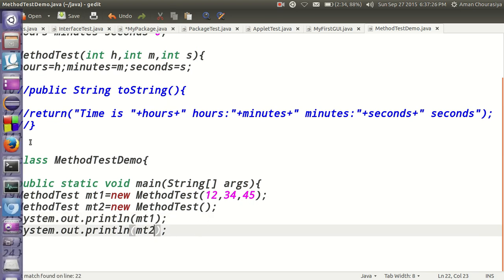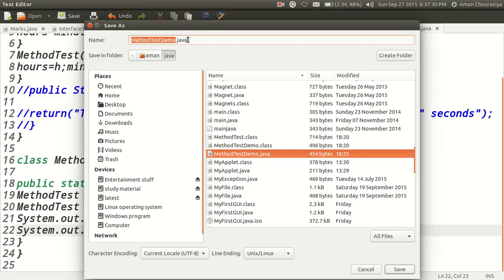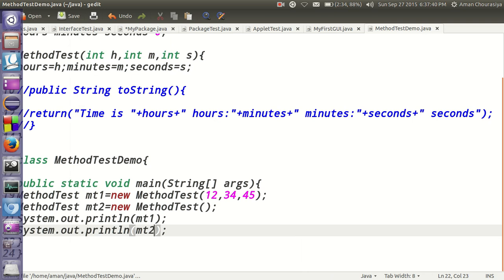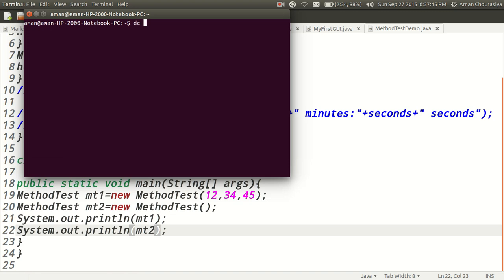Okay, let's check. First we will save our file on the basis of our main class, which is MainTestDemo. Just save it and then open your command prompt or terminal. Then go to the directory in which you have saved the file. Then compile it.